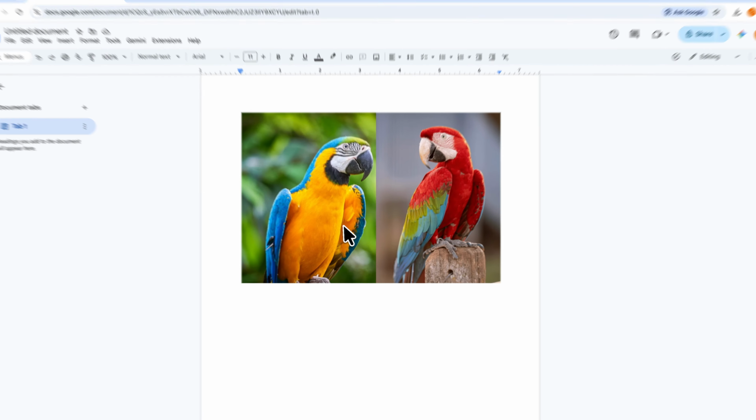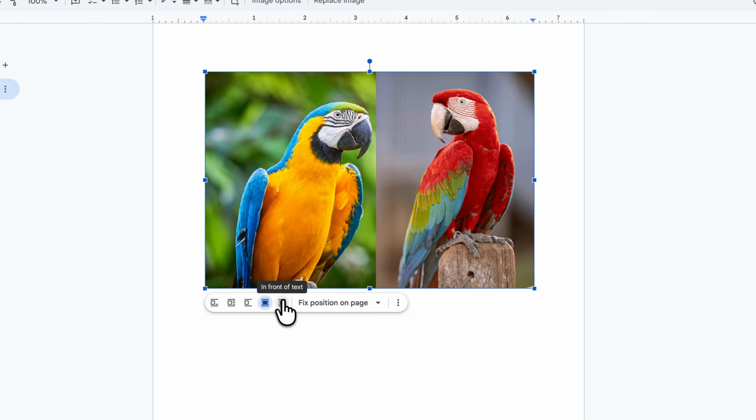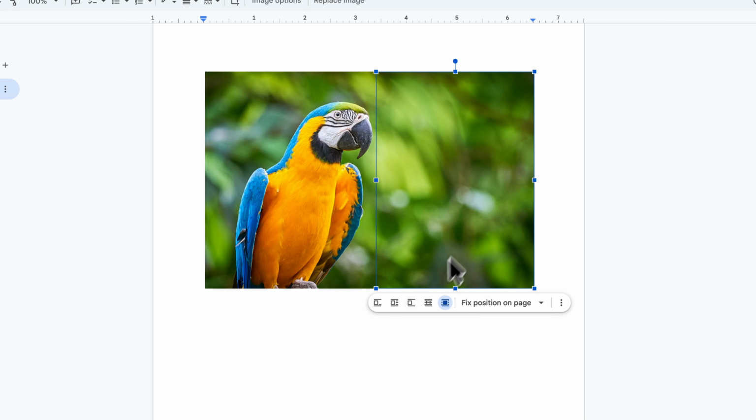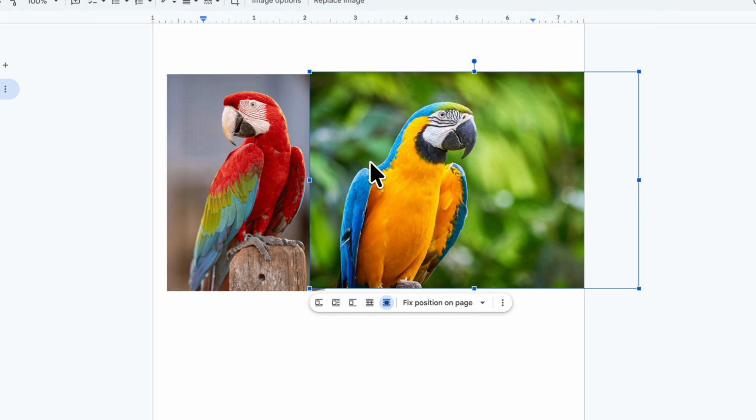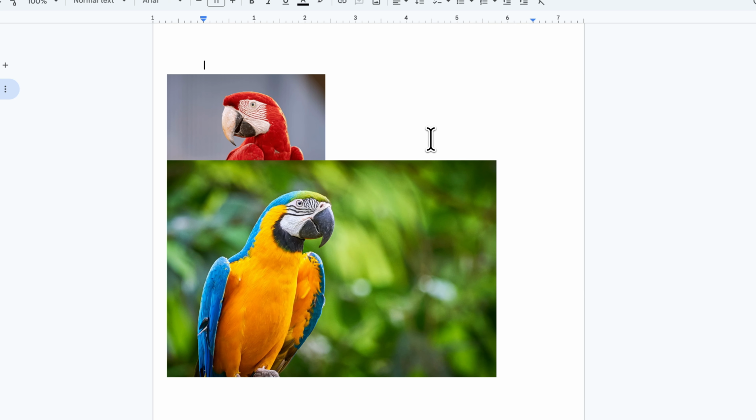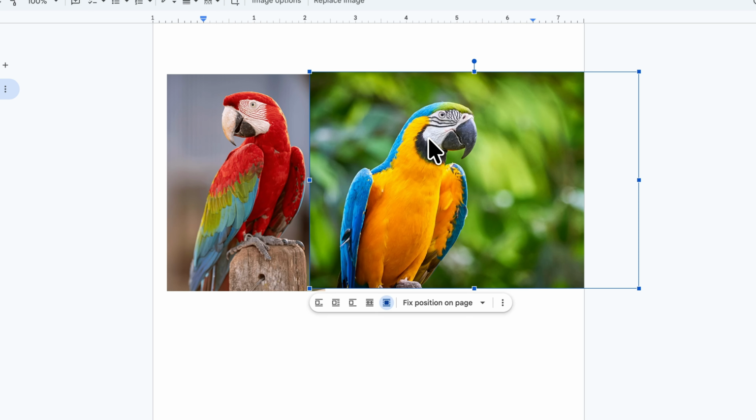If you want to do the opposite, you can basically do this one in front of the text and the other one behind the text. But you are not going to be able to see that because you have to do it maybe like this or this. Okay, so this is going to be all for this video.